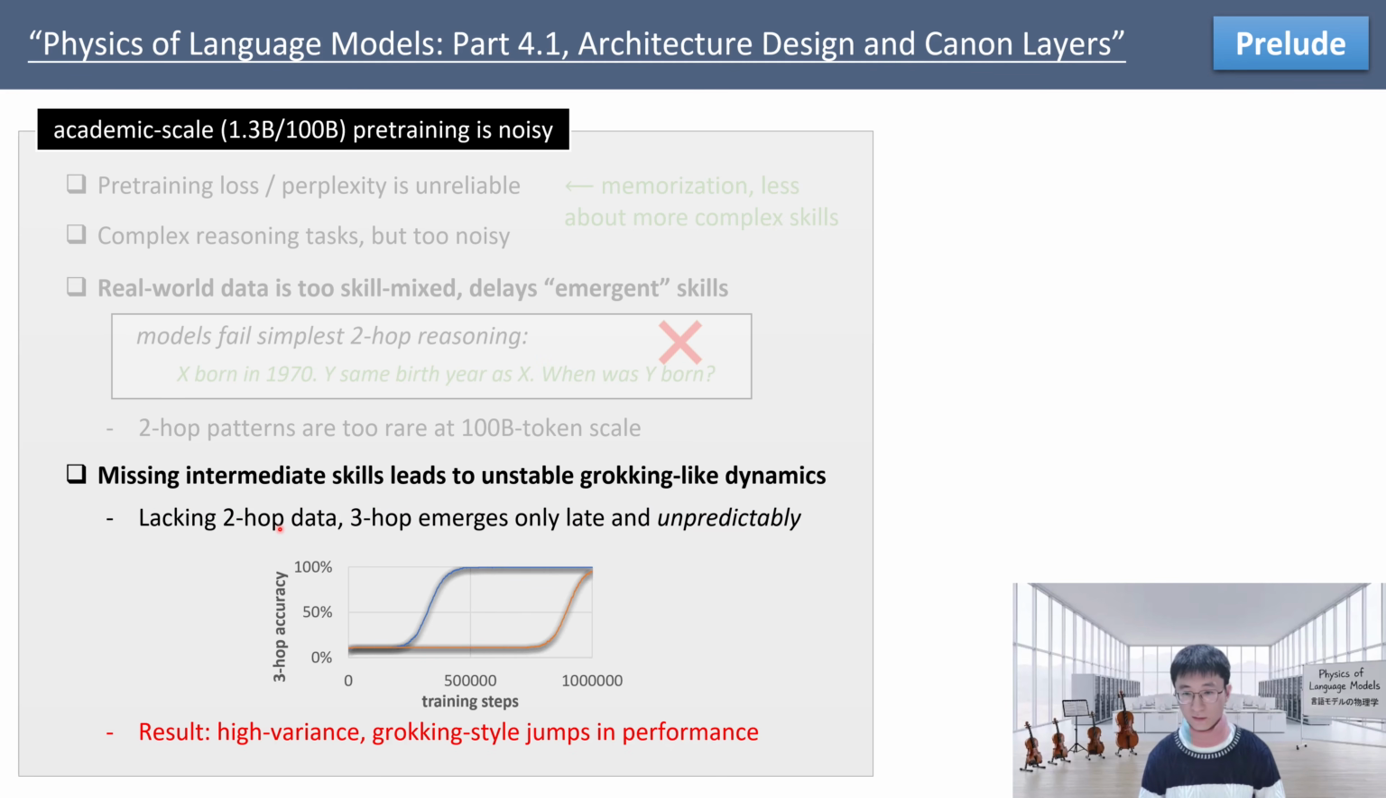This is known as grokking. What could happen is that you train the same model twice using two different random seeds. Once it learns three-hop pretty fast, but the other time it learns three-hop reasoning, say, three times slower. This can indeed happen in practice. One reason is that you may not have enough two-hop data, so the model has to learn the three-hop skill from scratch, and it will eventually emerge, but it may emerge very late and very unpredictably.